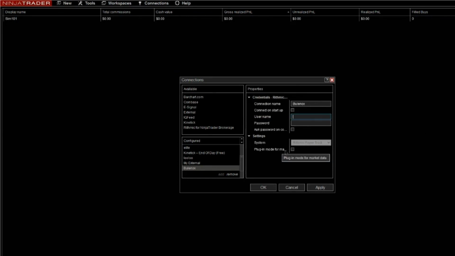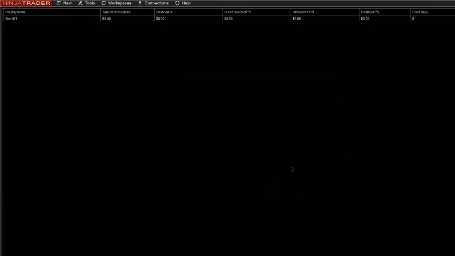Plugin mode for market data. You're going to want to push that. All right, I'm going to pause and go ahead and put my information. All right. And then once you have your username and your password in there, you push plugin for market data. And then you push OK. All right, step one done.